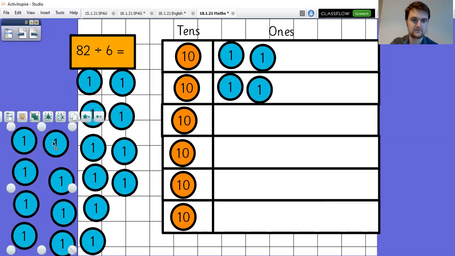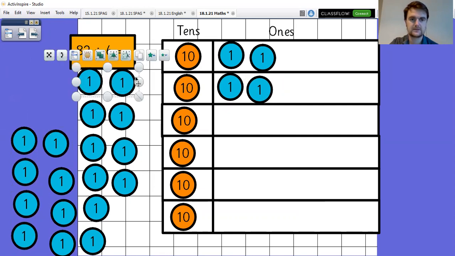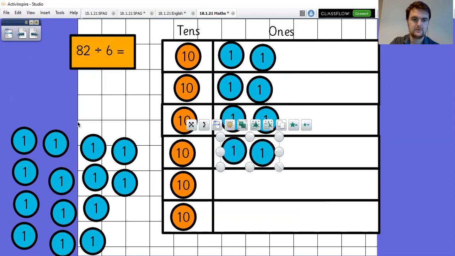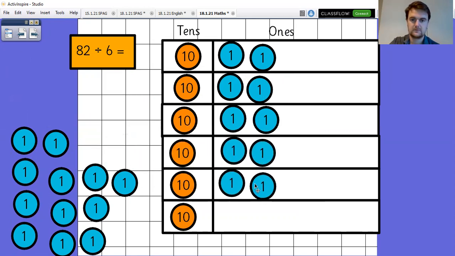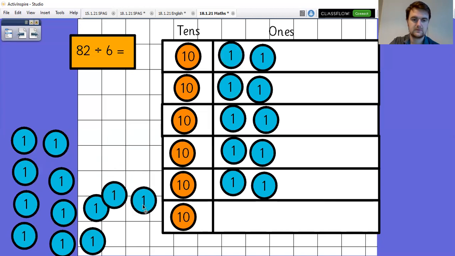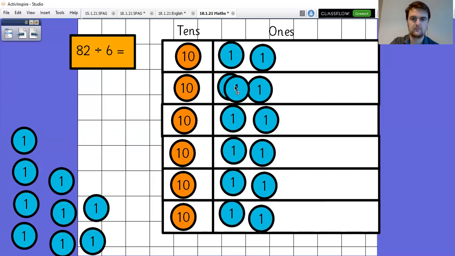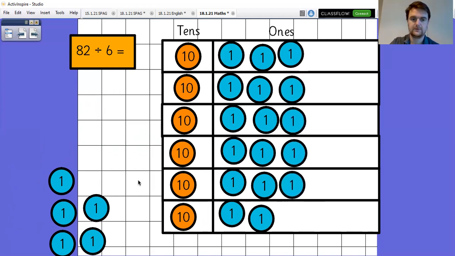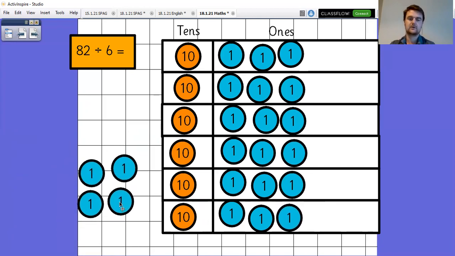You don't want to do it in too many, because otherwise you can get a little bit muddled. Oh, I've moved a lot of those ones. Let's come over here instead. 2, 2, 2, 2, and now I'm going to start just doing 1 at a time. Now I've got 4 ones left over. I'm not going to be able to share 4 ones between 6 rows. So I can see that my answer is there's 13 in each row with 4 remainder. So 13 remainder 4.